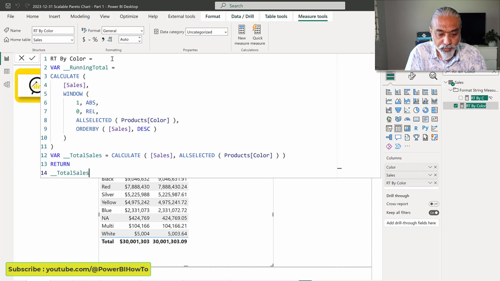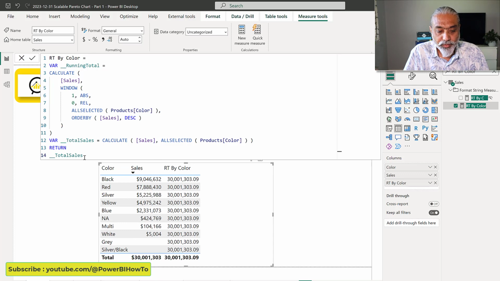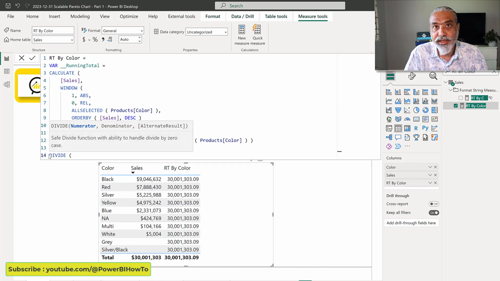So this will give me the total sales, which is 30 million. So we will get the 30 million for each particular color against each color. Now we have both the components. We have the running total and then we also have the total sales. So now it is very easy to calculate the percentage which we need for the Pareto chart.